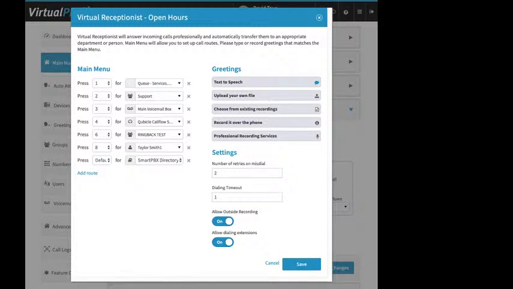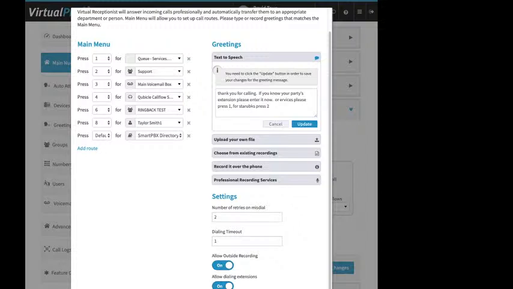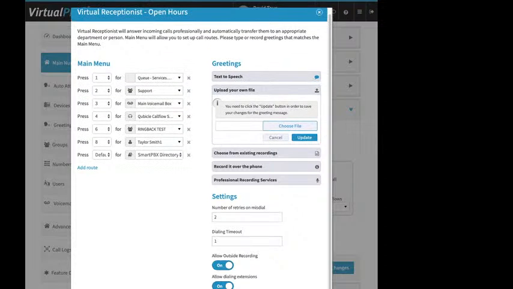Now, greeting options, text-to-speech: you simply type in a greeting, hit update. You would click on save, and then save changes over here on the right. And that's just a computerized or robotic voice. There's no charge for that. You can upload your own file, .wav, .mp3, recorded in mono under 1 megabyte. And then you would click on update, and then save and save changes.